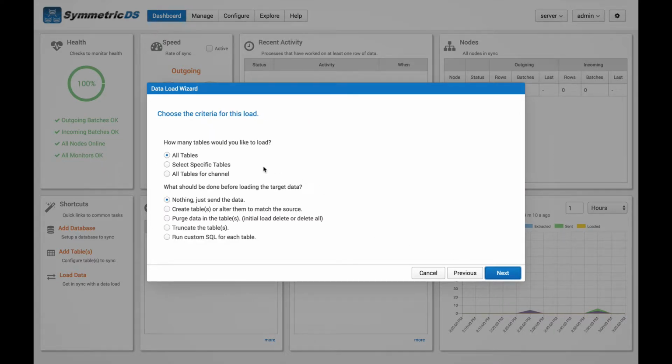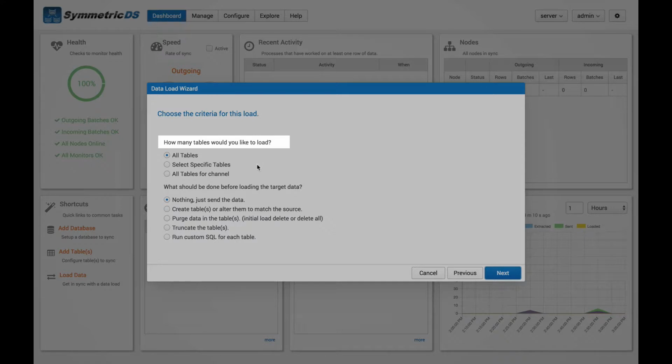So we'll be asked to answer 2 questions here. The first is, how many tables do you want to load? The default will be all tables that you have configured. The second will be to select from a specified list of tables. And finally, you can select to just load tables for a particular channel.